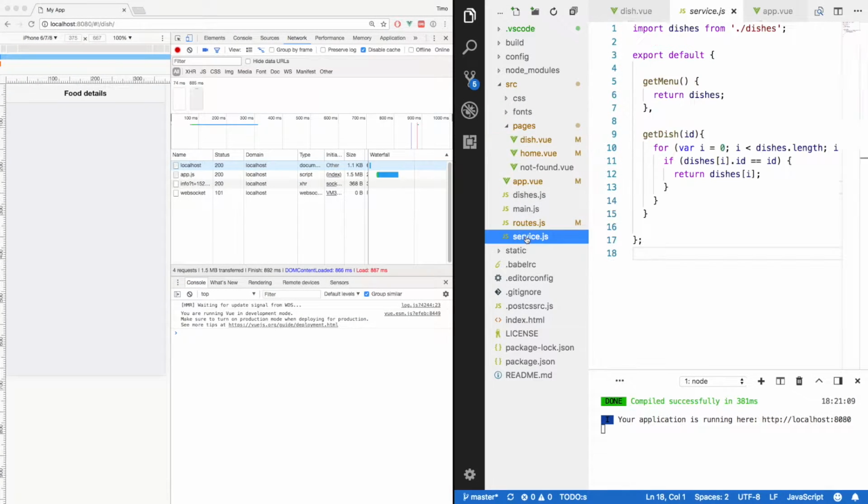In this application, I have created a service which has two methods. One is called getMenu and it will return an array of dishes. And another method is called getDish. It gets an ID as a parameter and it will return additional details for this dish, like for example what's the name of the dish, how much does it cost, and so on.